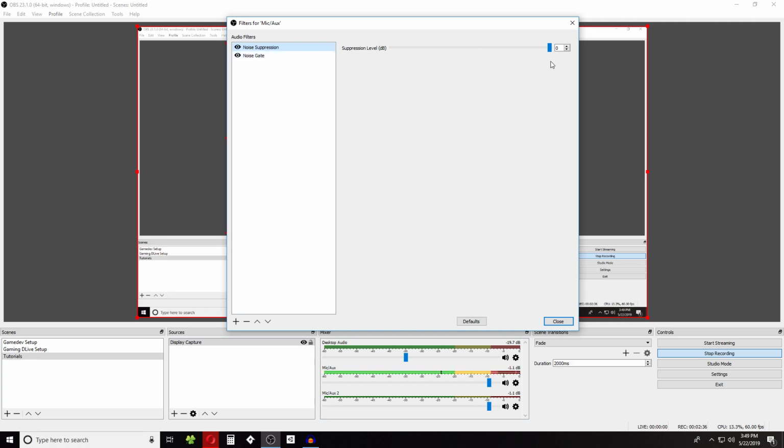I have my suppression level set to 0 decibels. That means it's really trying to suppress it. I think the more you go this way, the more it suppresses it, but do not quote me on that. Definitely experiment for yourself. And then I have my noise gate set to this, with a close threshold and an open threshold.